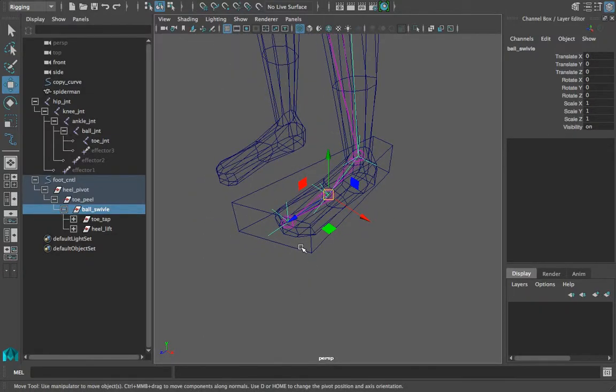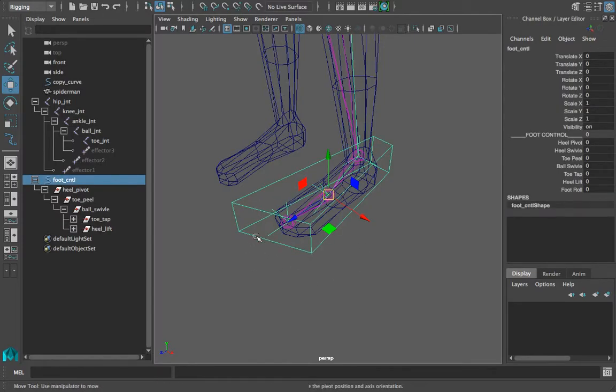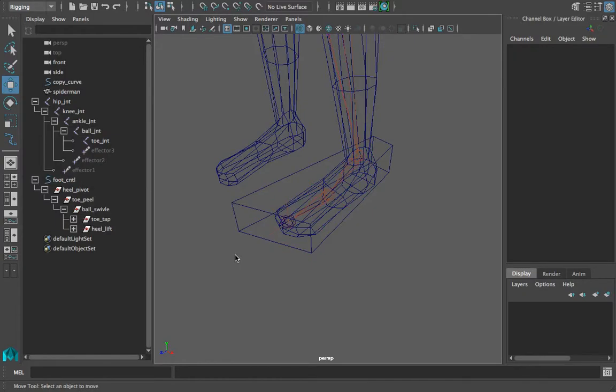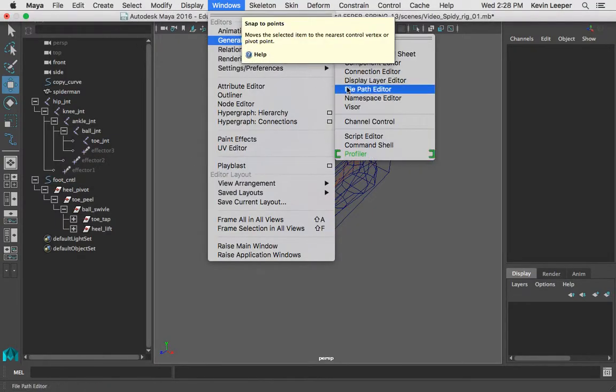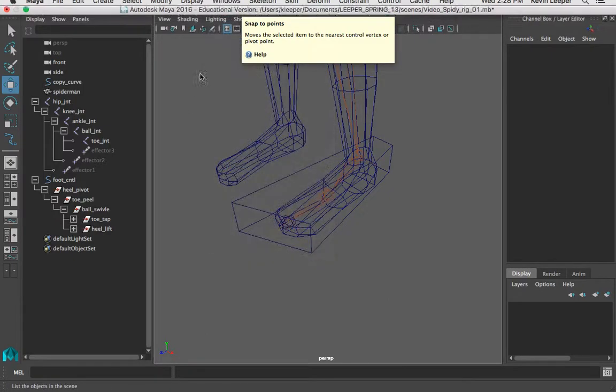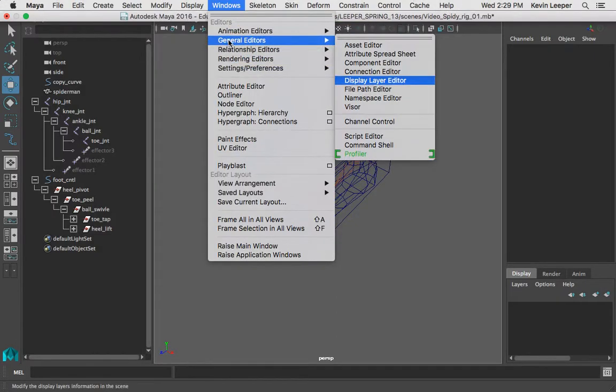So next step is to do the connection editor. Several ways to do this. You can have the object selected if you start. It's kind of nice. It sort of starts the process. It doesn't have to be selected. If you go to Windows, General Editors, Connection Editor. Sorry, that snap to points thing looks like it's in the way here. Okay, General Editors, Connection Editor. That's what we want. Connection Editor right there.